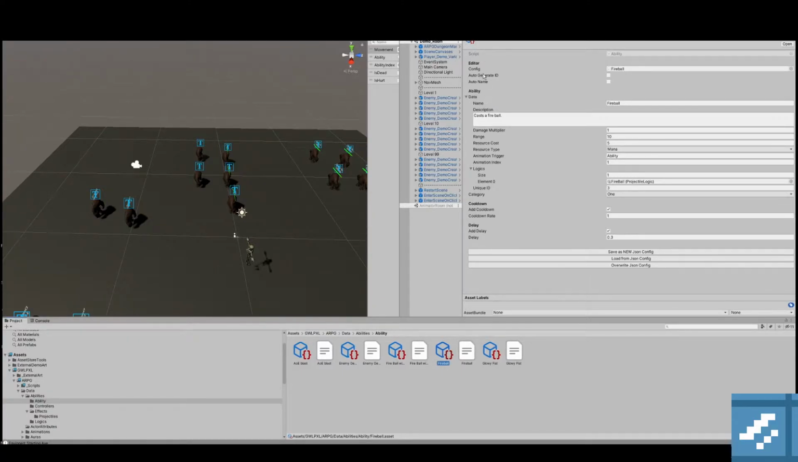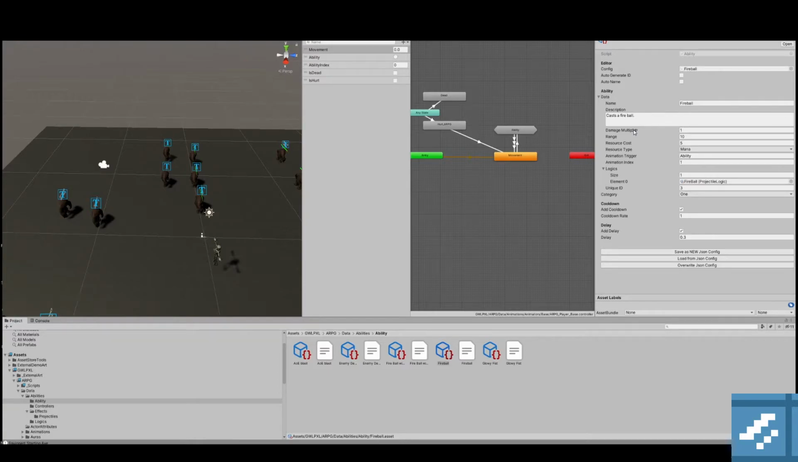So all abilities have these things: the config file, the name, the description, damage multiplier, range, resource and its cost, trigger and index, and logics and category. So take a look at these. Damage multiplier here is just a multiplier: 1 times, 2 times, 3 times effect to the overall damage. Range is the furthest you can cast it at. Resource cost and then resource. So you could set those here.